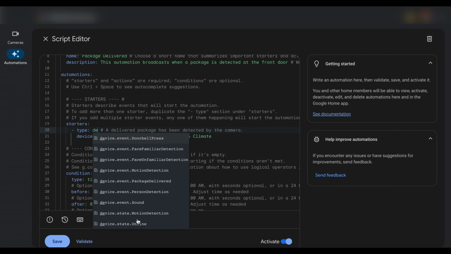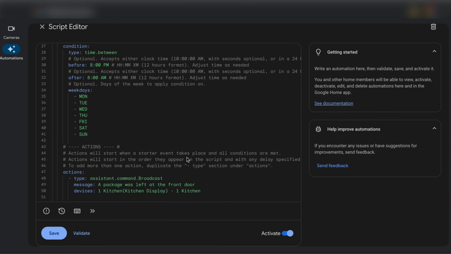Recently, Google has added a few new automation starters. Some of my favorites involve package and people detection, which works seamlessly if you have Nest cameras that support this functionality. In my home, I use package detection to trigger a broadcast message across all of my home devices, notifying me when a package has been delivered and is waiting at the front door.